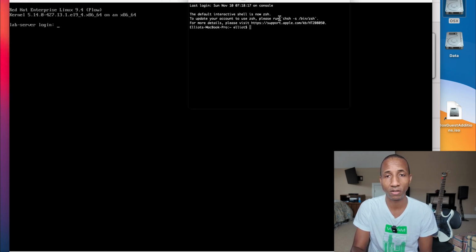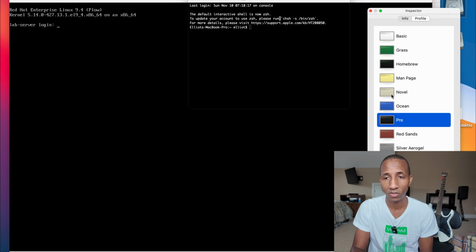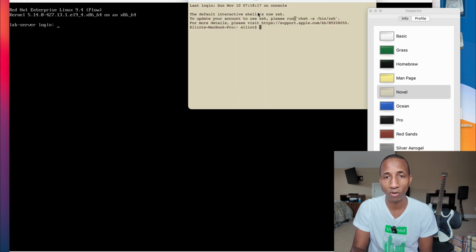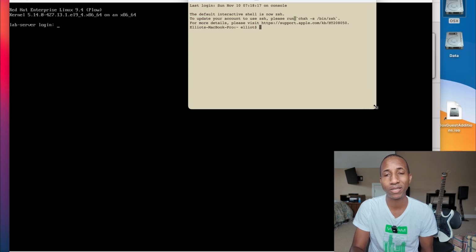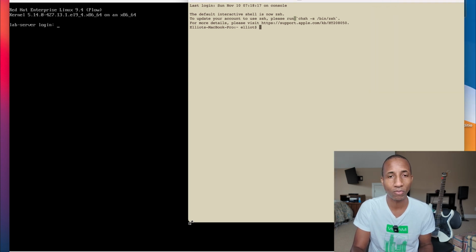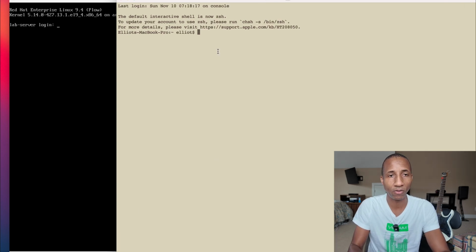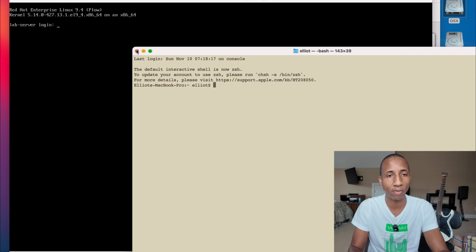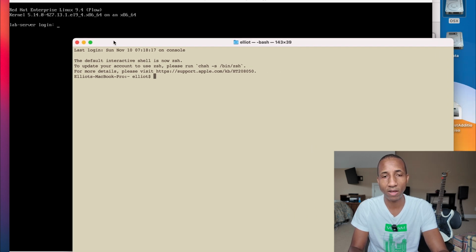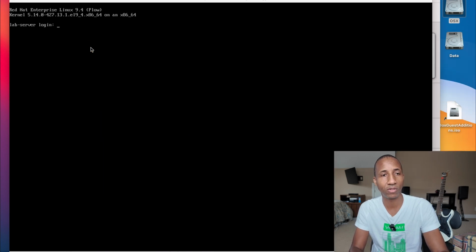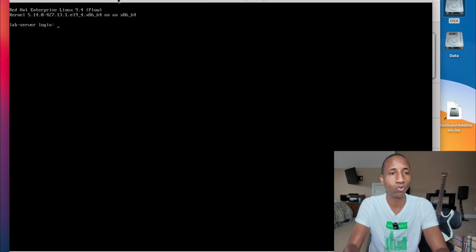And let me just make this a different color so that we can tell we're using the Mac terminal. Why do we want to use the Mac terminal? Because you can scroll up, you can scroll down, you can do copy paste. It's just better, you know what I'm saying, to be able to use your Mac terminal. So for right now, we're just going to minimize this and put it aside. I'm going to log in as root.